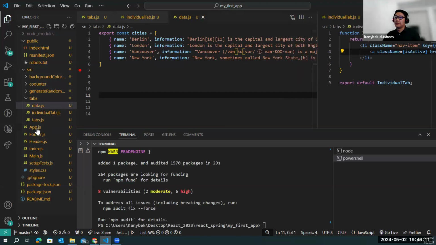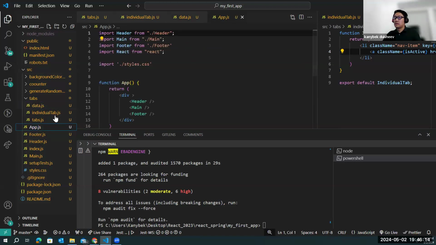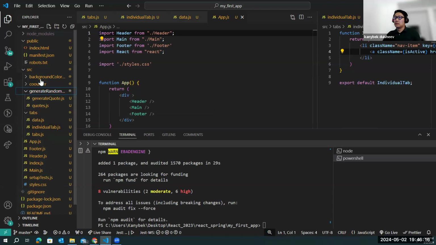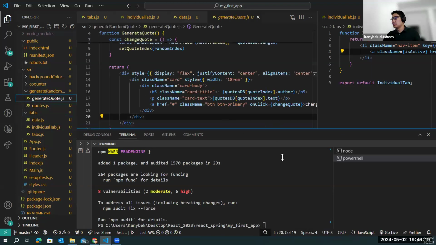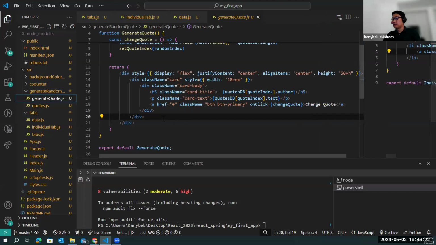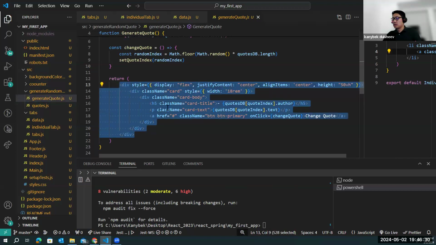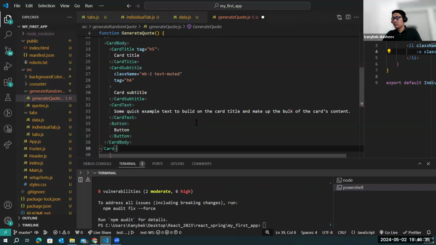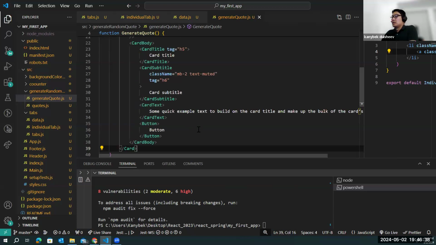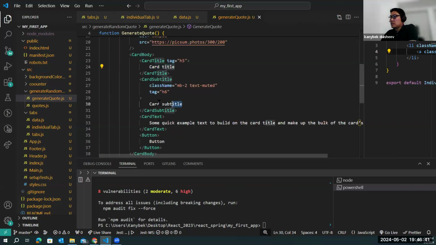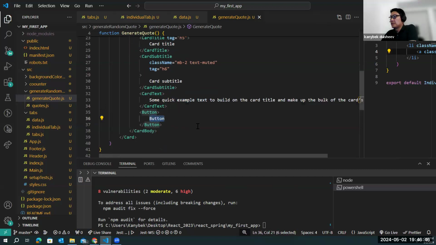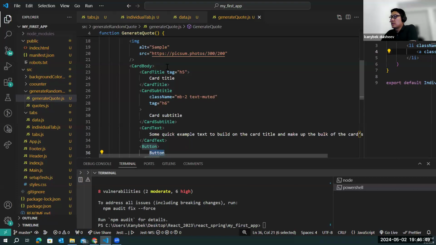for example, in our app.js, what do we have? Or let's go to quote. Let's go to quote, and instead of this bootstrap, I want to put here now that card. So I'll remove it and put that card. Okay. So it comes with the title, it comes with subtitle and some quick text, and then the button.